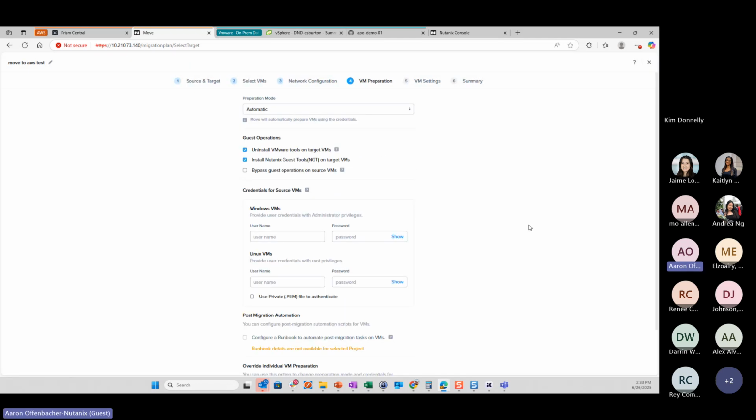At this point, as Mo mentioned before, it does all the automation of removing VMware tools and installing Nutanix guest tools, which is our version of VMware tools: the drivers that are necessary for AHV to function, to see the NICs, drives, OS, all the proprietary HAL layer that is in the VMware VMs.